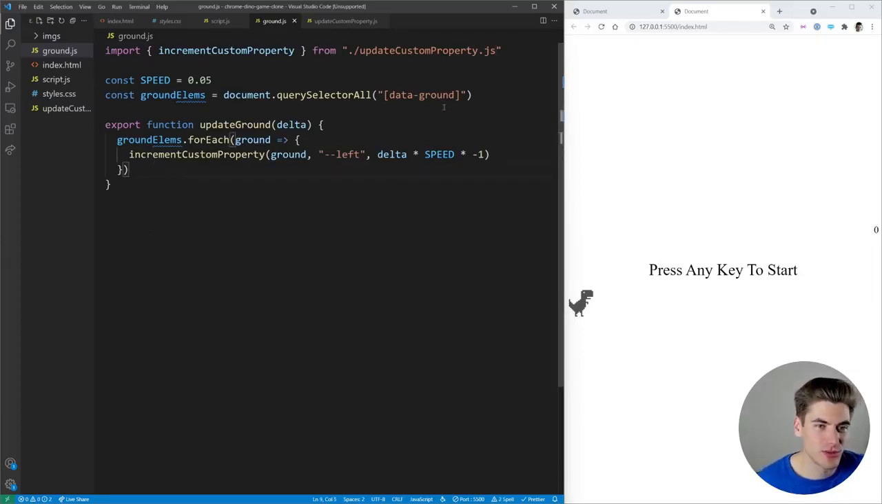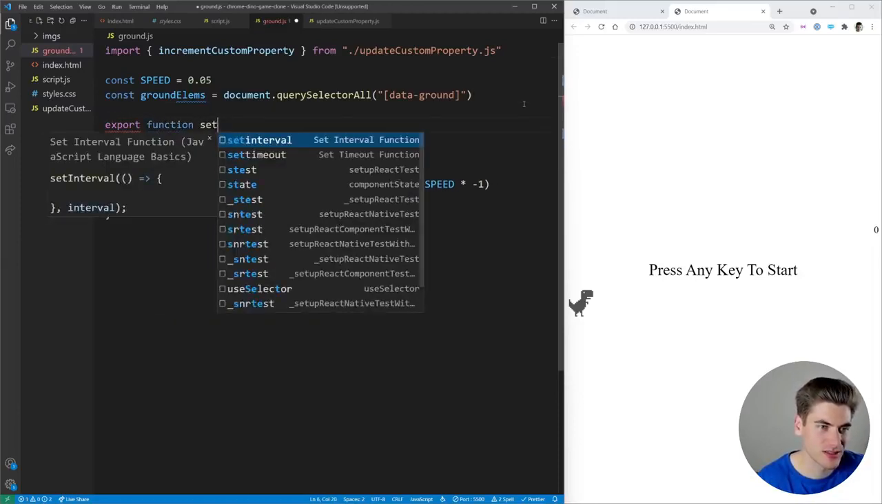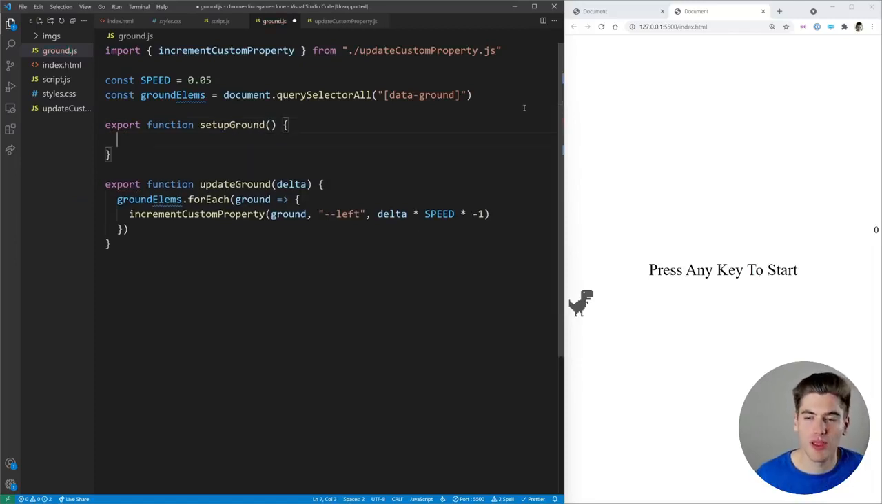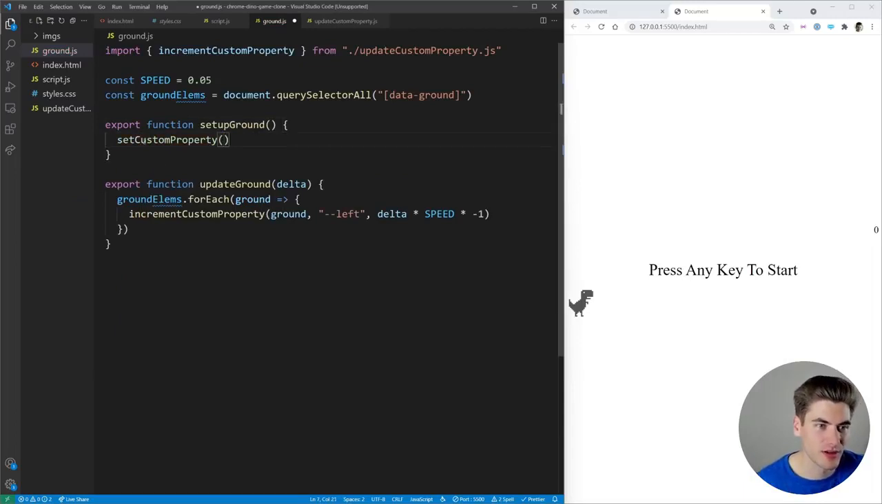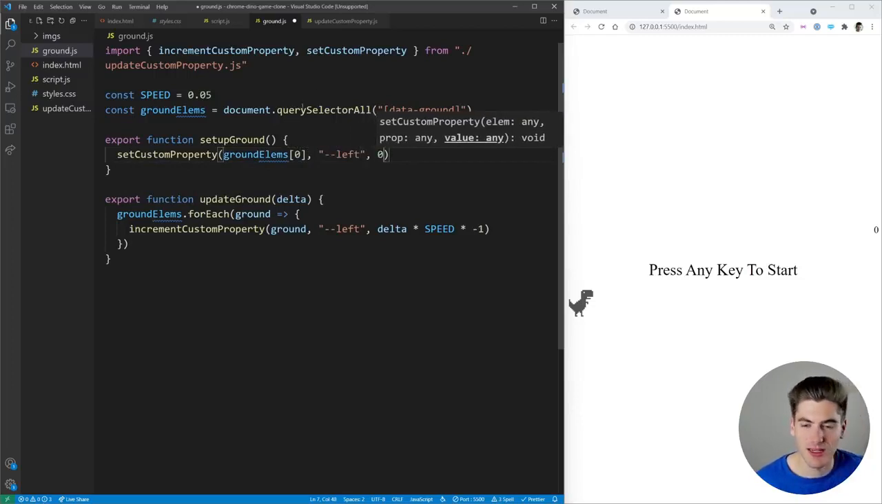So what we can do is we can write another function. This is going to be called export function setup ground. And this setup ground function is what we call right when we start our program. And all I want to do here is call the set custom property method, which we're going to make sure we import up here. And I want to take the custom property for our ground elements. I want to get the very first one. And what I want to do is I want to set that left property, and I want to make sure it's set to 0. So we're going to be setting the left property of the first ground element to 0.